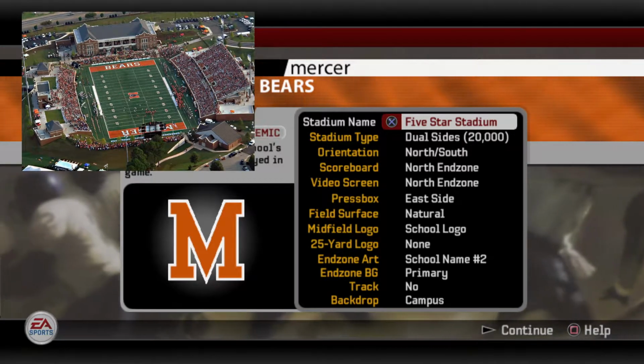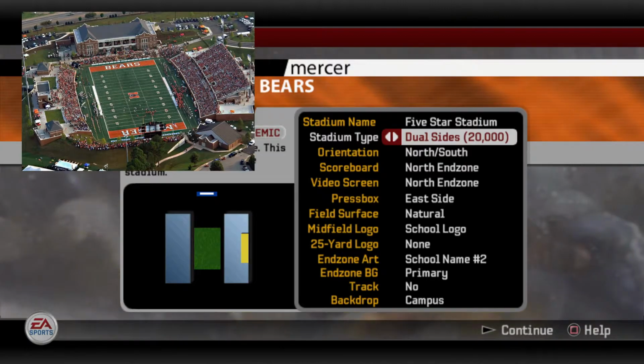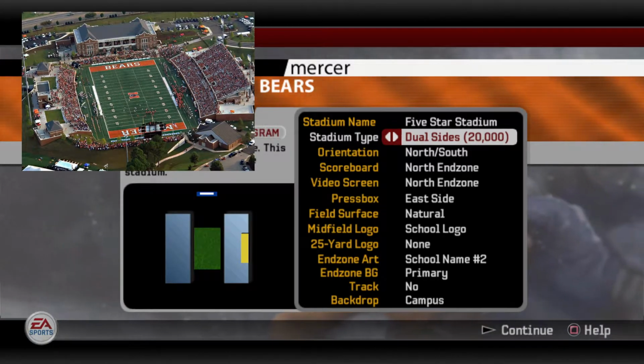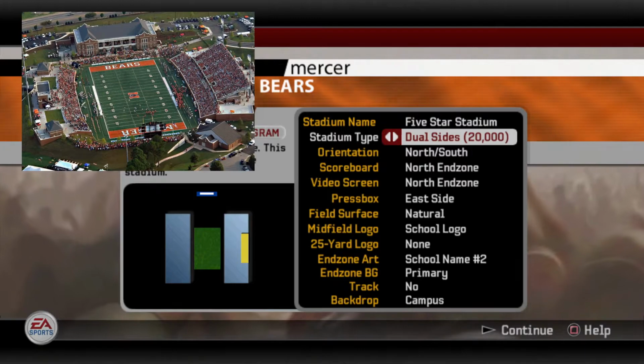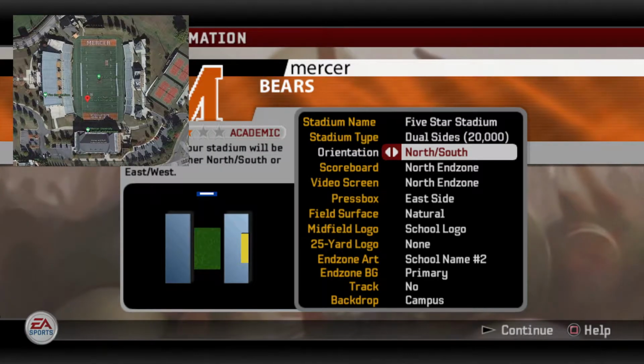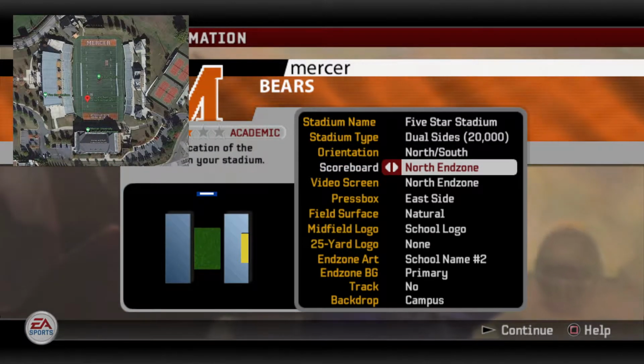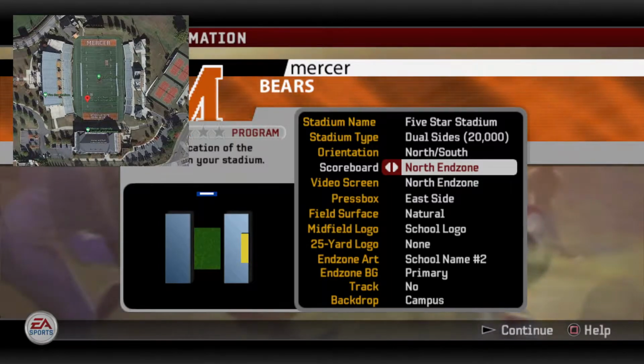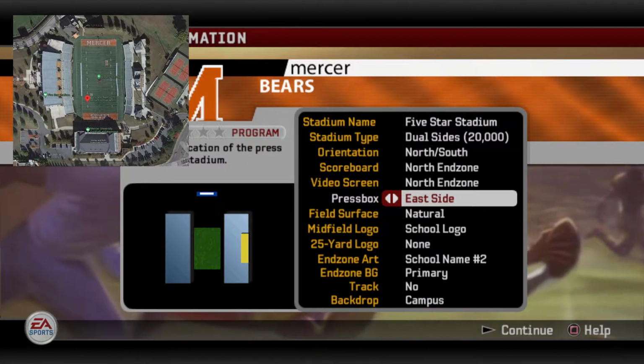It's called 5-Star Stadium. It's dual-sided, and I think in real life it holds 10,000 people. So this is as close as we can get. Now the orientation is north and south, and from what I can tell, the scoreboard and video screen is in the north end zone with the press box on the east side.